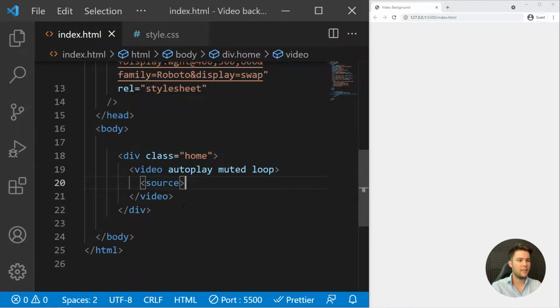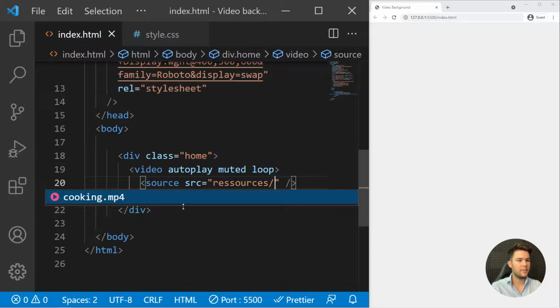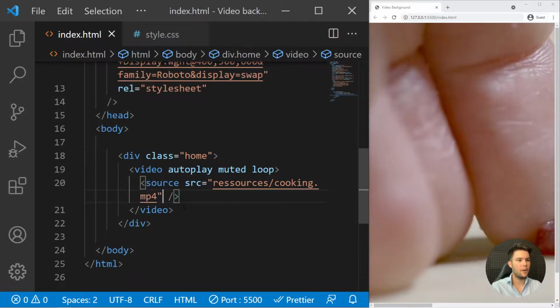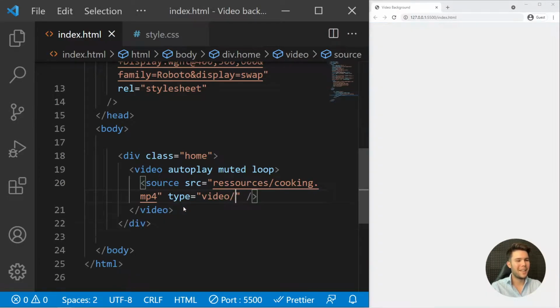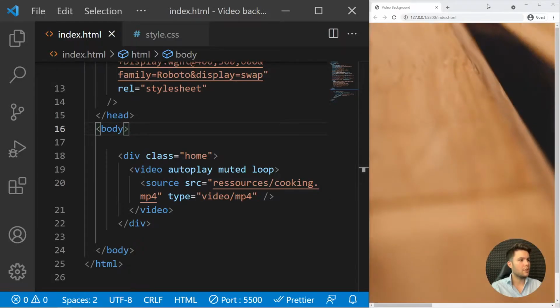After that, we need to specify a source. We can specify it with the source element right there, and src, resources, cooking MP4. And we can put type equal video MP4. All right. So it will work.